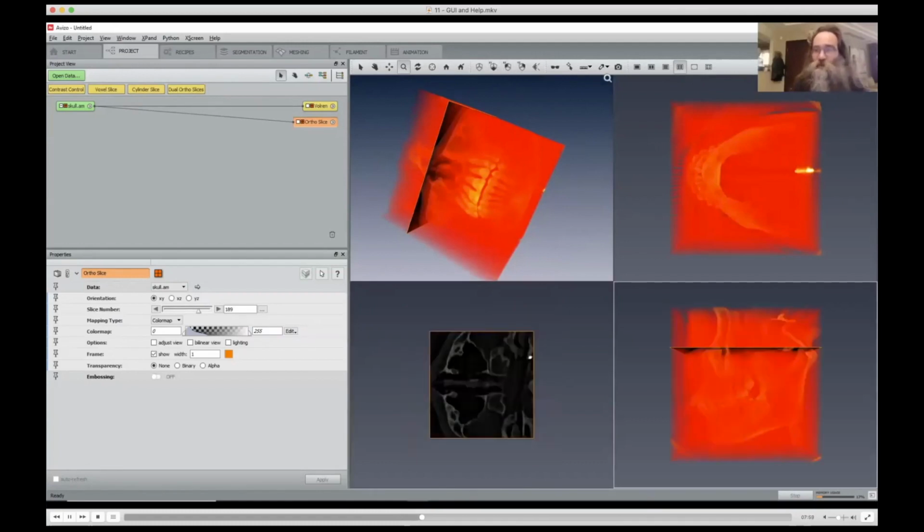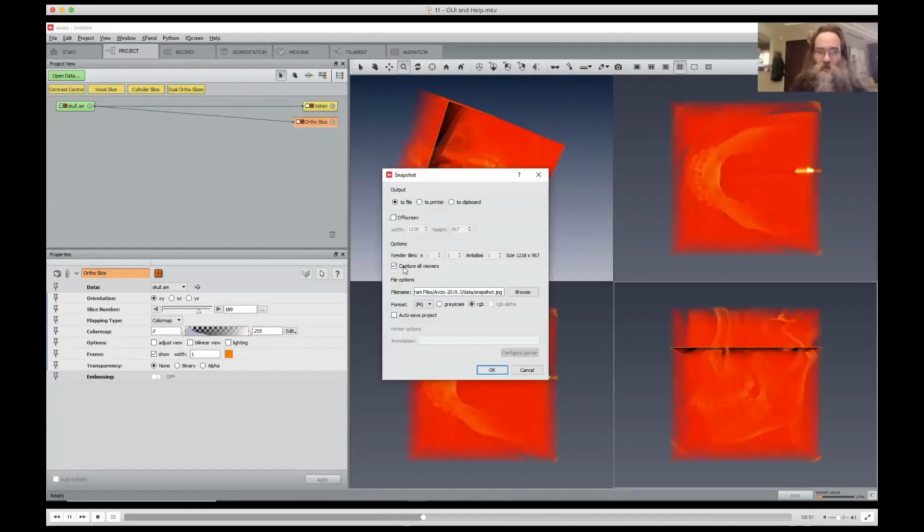Something like that, for example, and then you make a screenshot, you say capture all viewers, you will get a screenshot of all these four views. And if I deselect it, I will get one now only of the lower right, because this one is the one selected, which you see with the white border.